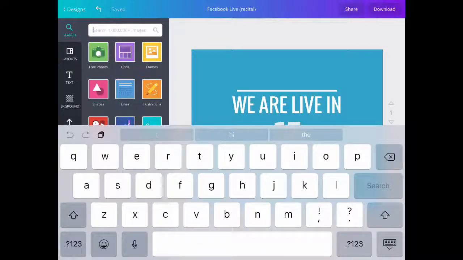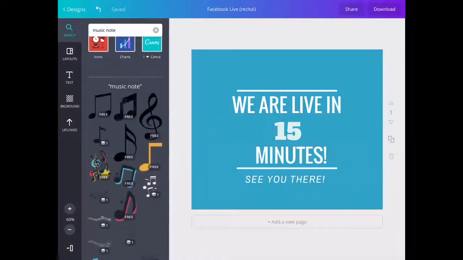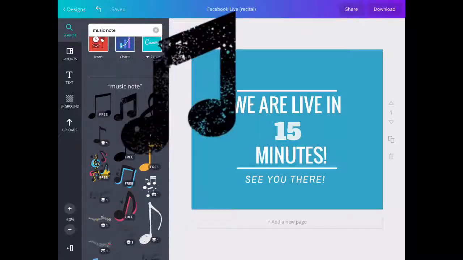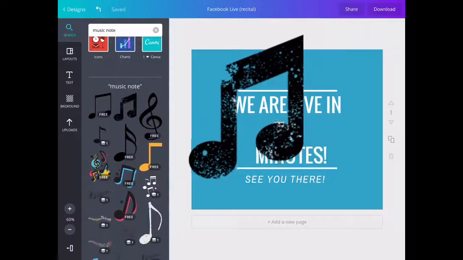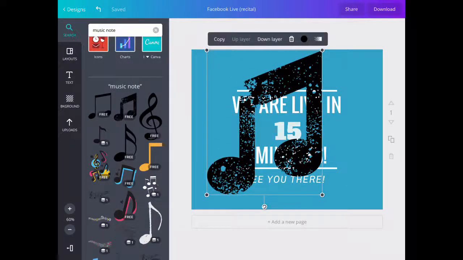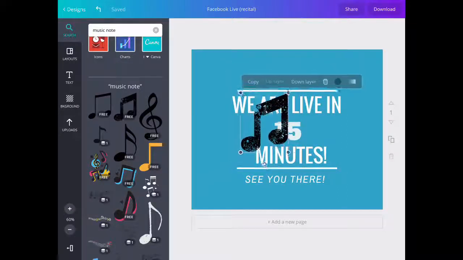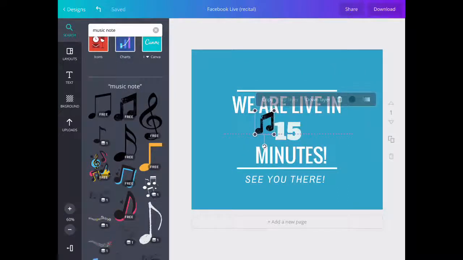So a great way is to use the search function at the top, and you can type in what you're looking for. It will give you free and paid options. In this case, I've decided to use the barred eighth note. So I press my finger on it and drag it over, and when I lift my finger, it drops it, which is why this is called a drag and drop program. If I put my finger on one of the corners and go in, it makes it smaller. And if I was to move my finger out, then it makes it larger.